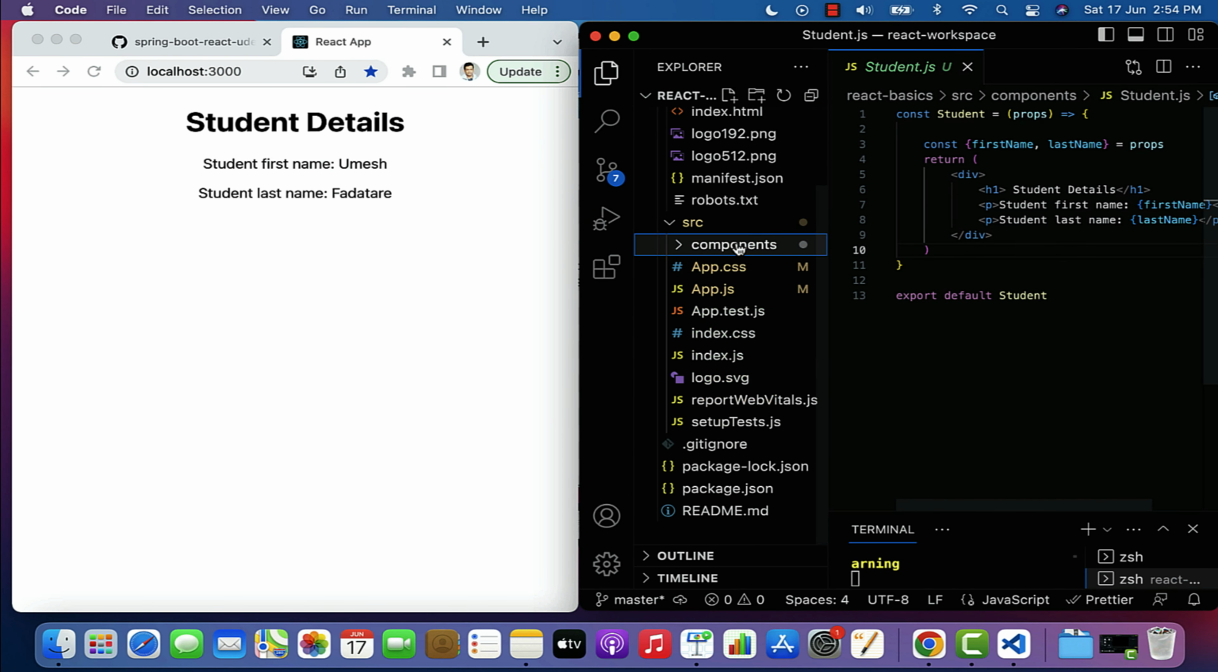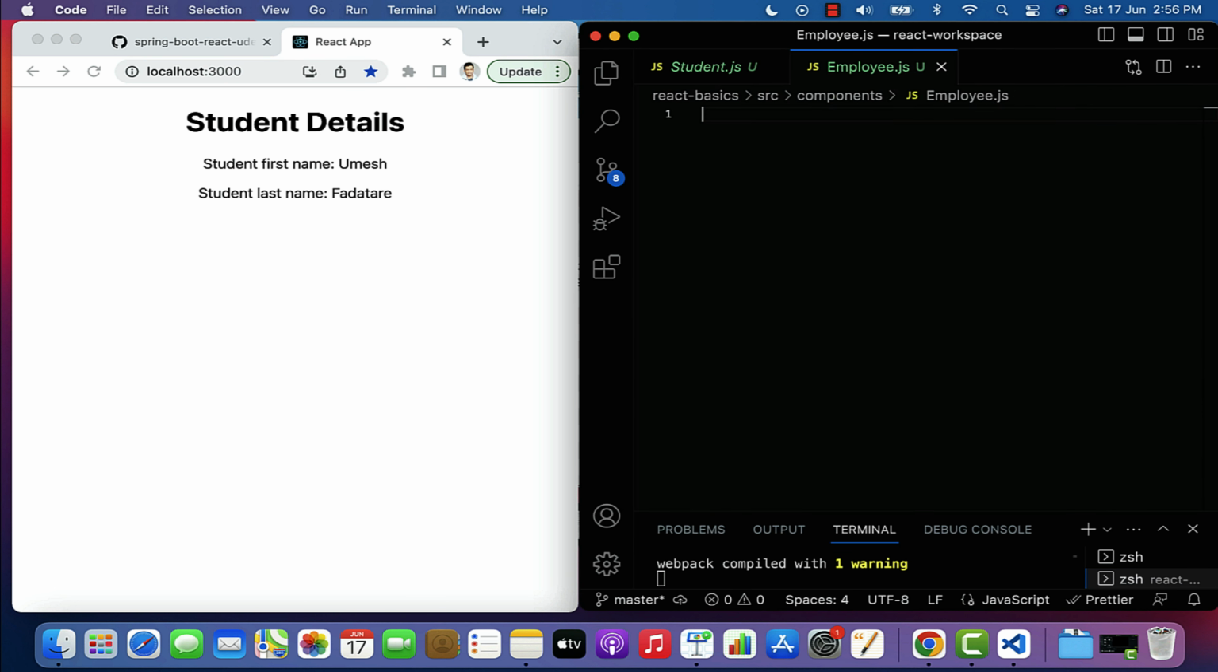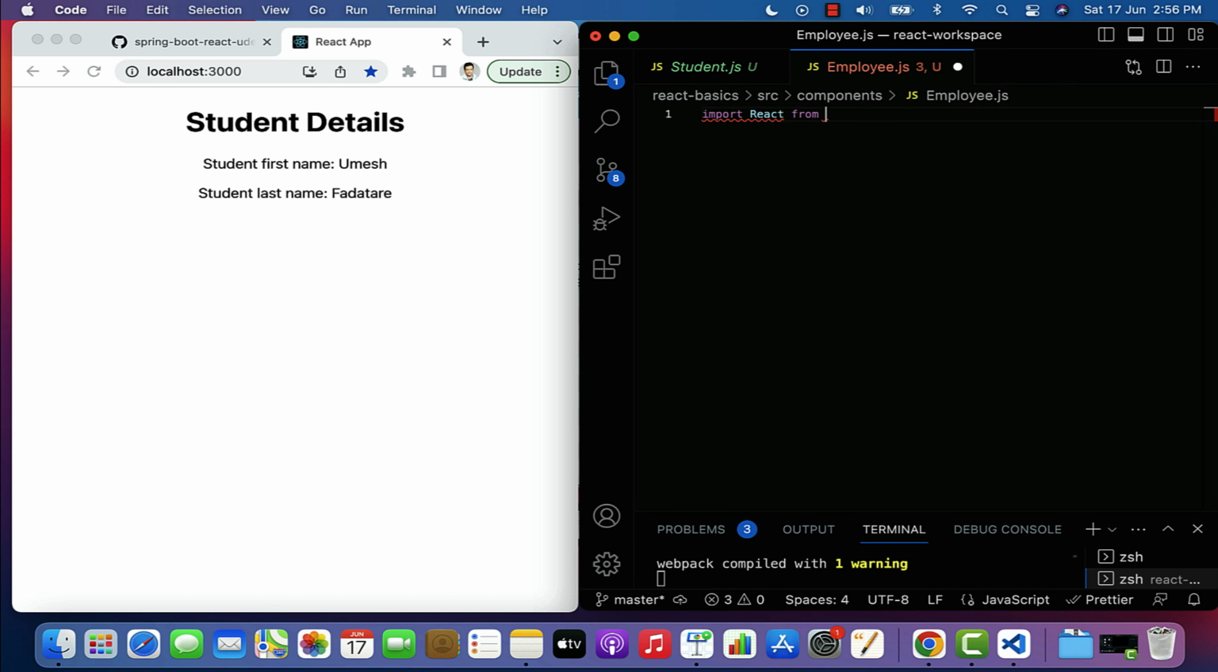So go to the components folder. Within that, let's create a new file. Let's call it employee.js. Next, within the employee.js file, let us create a class component. So before that, let's first import React from the React library.